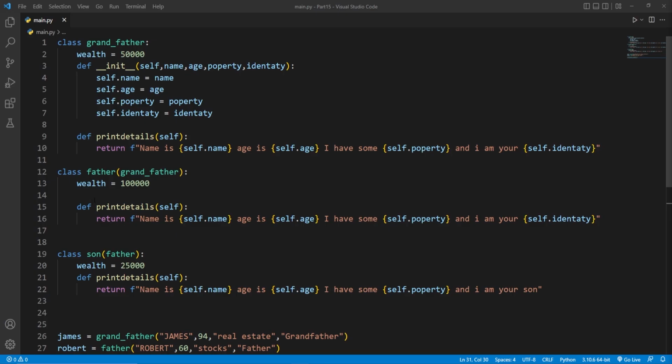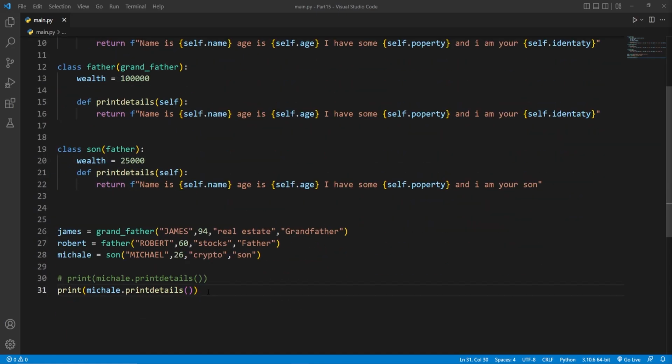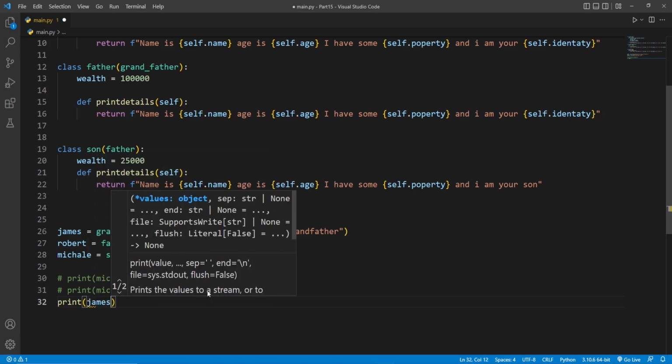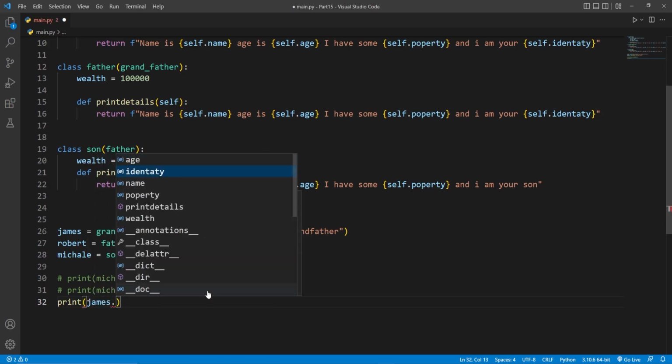In our previous tutorial, father class could not access grandfather class wealth. But in this tutorial, father can access his own wealth, and also he can access grandfather class wealth. Similarly, son can access his father class wealth, and also his grandfather class wealth. But grandfather cannot access father class wealth and son class wealth. Let me prove that to you. So here I'm going to comment out this line, and I'm going to print, inside the round braces, James dot wealth.